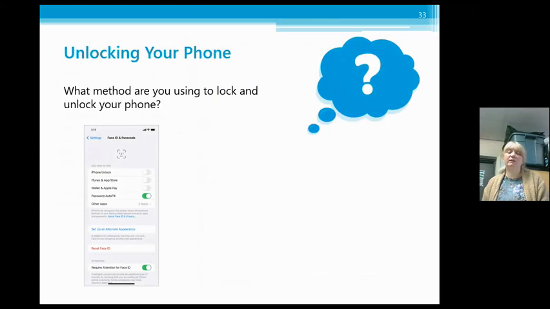Mobile devices come with settings to help protect your device and your information. One of the most important things you can do is set a personal identification number or passcode to access and use your mobile device. This will help protect the data that is stored on your device if the device is ever lost or stolen. Each time you turn on your device or wake up the screen, you will see a prompt to unlock it.